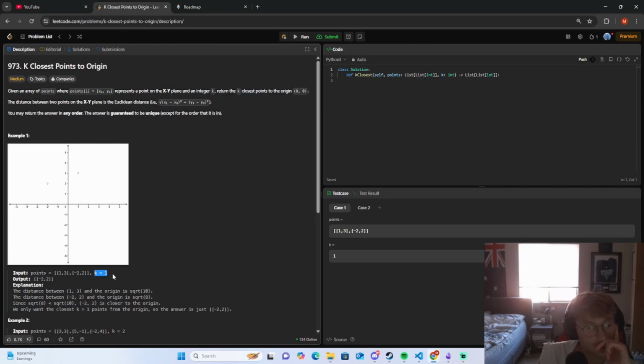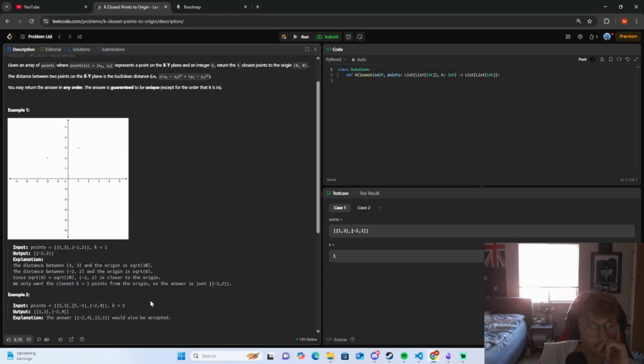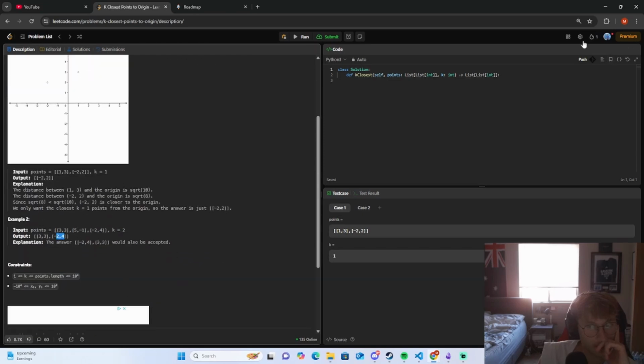So we want the closest point to the origin here. The distance between (1, 3) and the origin is square root of 10. The distance between (-2, 2) is square root of 8. Since square root of 8 is less than square root of 10, (-2, 2) is closer to the origin. We only want the closest k equal to 1 point from the origin, so the answer is just (-2, 2). If k were 2, we'd have multiple. We want to return a list, a list inside of a list. Interesting.